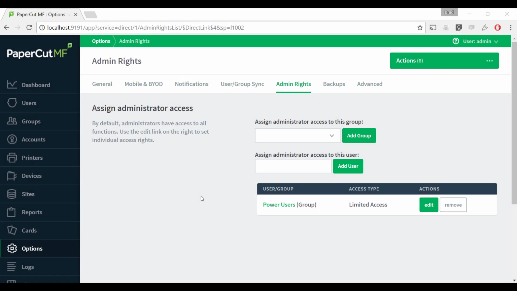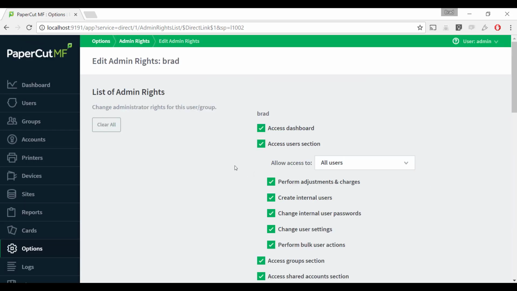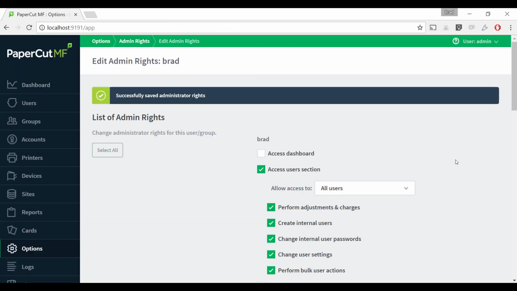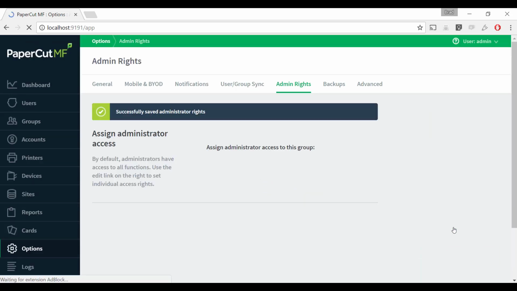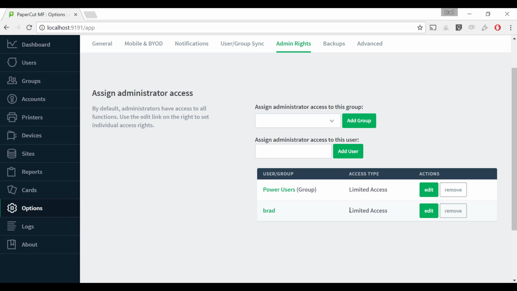And of course, it's just as easy to assign access to an individual user. Simply click the section here, find the user, click add user, and then again the edit button. In this example, I would like to give this individual the ability to view and edit user-specific settings, but disable access to everything else. So I would just hit clear all, select the settings relevant to users, and then apply the changes. Click OK. And you can again see the user listed here as having admin access, and the access type is limited.